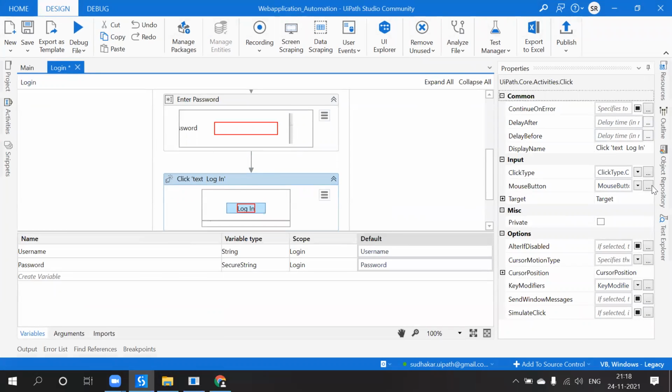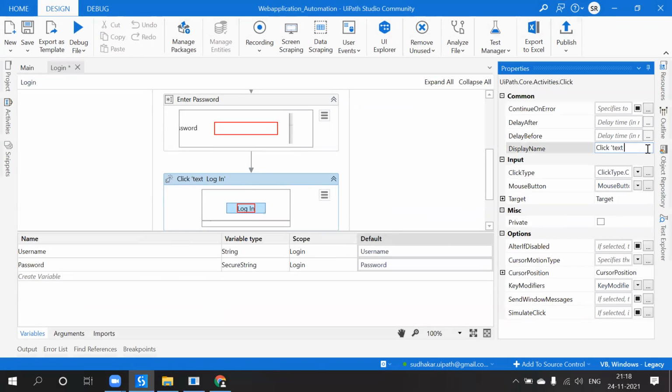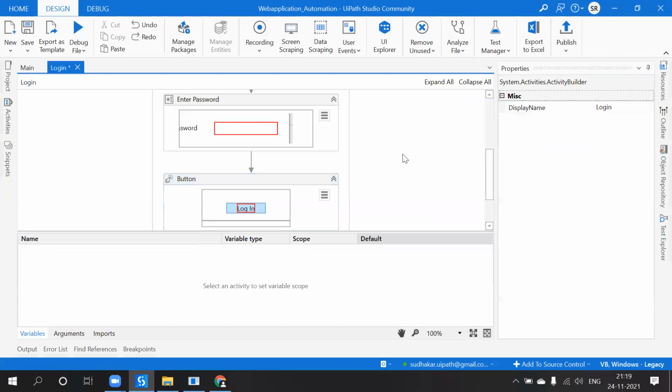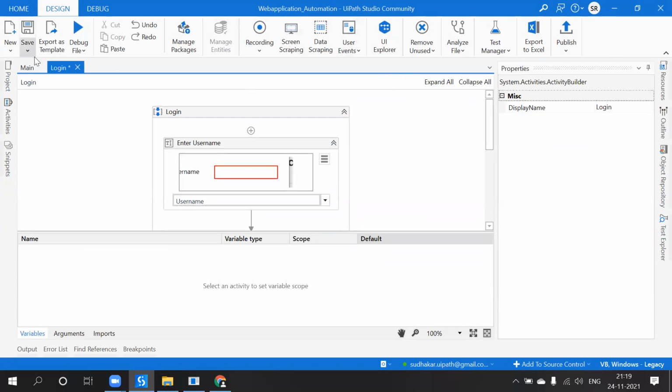Okay, now click on login button. So what is that? Simulate click. Now click activity, right? So we got it. We don't need to make any changes here. Okay. So now click on save as, save.